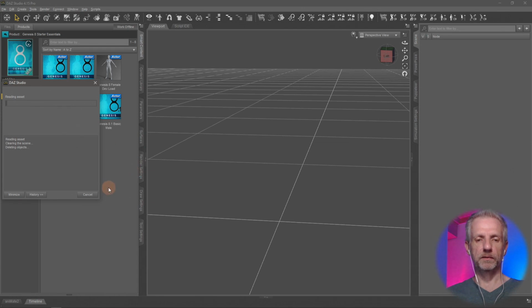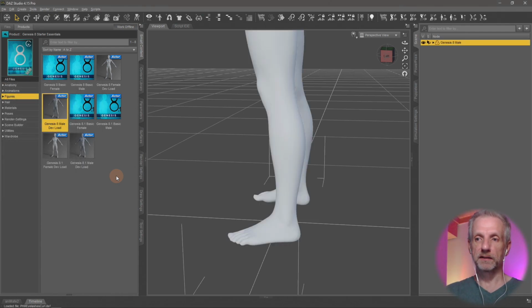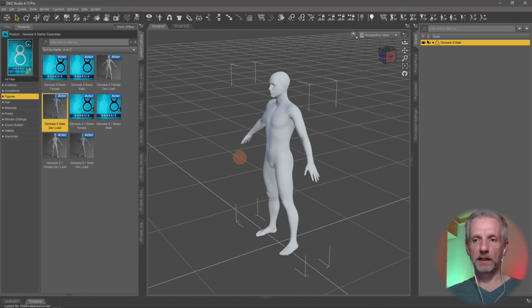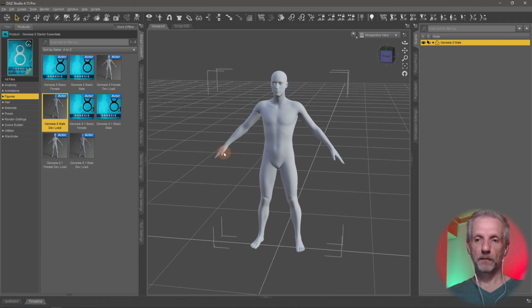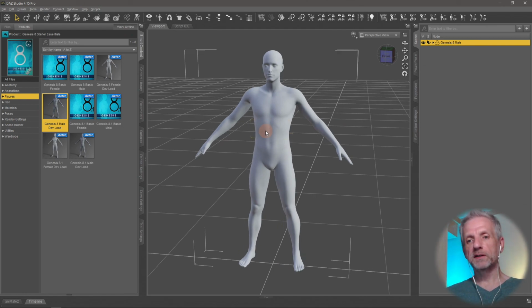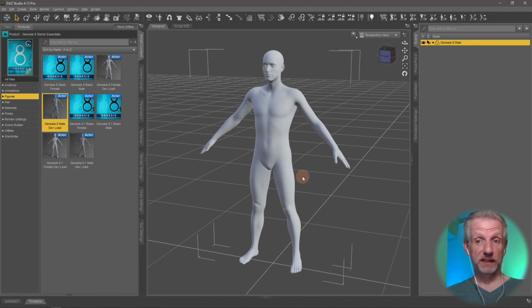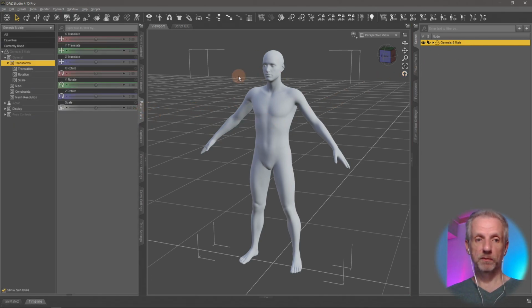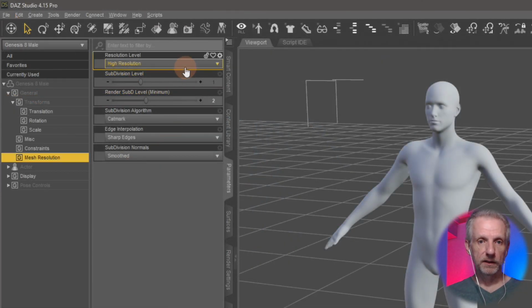Let me go and use a gray Genesis 8 male character for that. So imagine you want to make a morph on him. And let me show you exactly the steps that are necessary to make this happen without issues. So the first thing, if I'm using the dev rig character, all I need to do is change this guy into low resolution. That's under the parameters tab with my figure selected, under mesh resolution up here. And you just change this from high to base resolution.